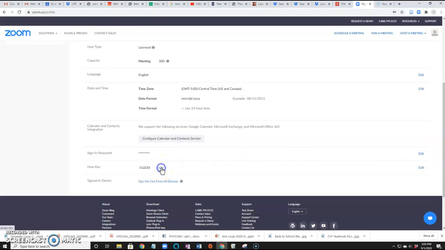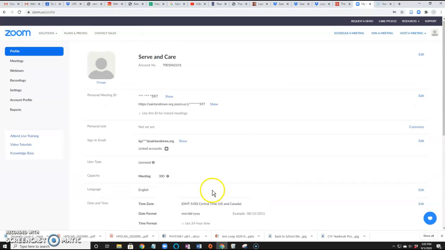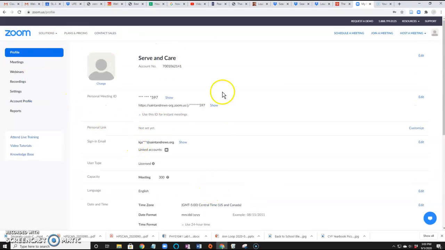And then the host key, and then we'll come back to this, but that is 112233. I made everybody on this whole account, anybody who opens an account, a meeting at St. Andrews within this group will be 112233, and I will show you that later. I'll explain that later. So for now, that's how you log in.